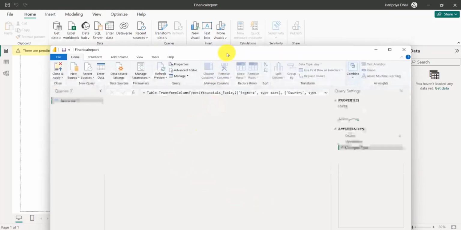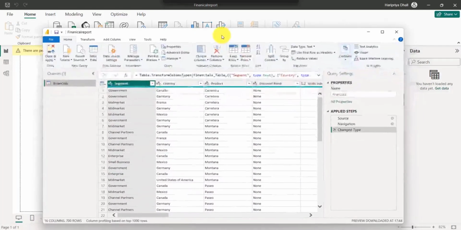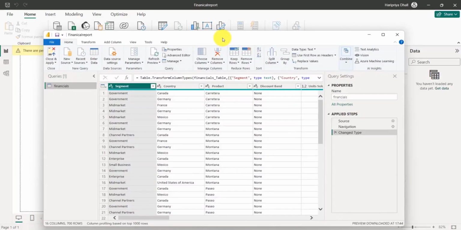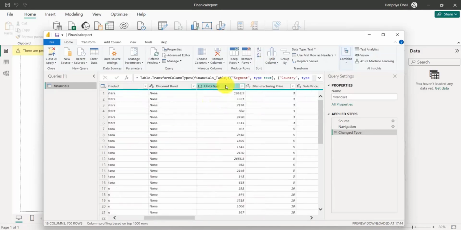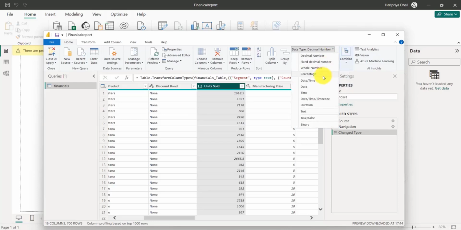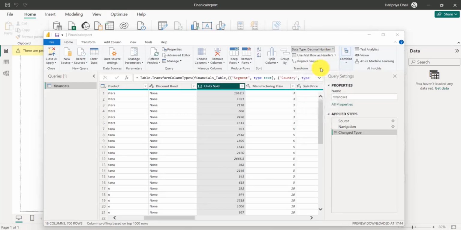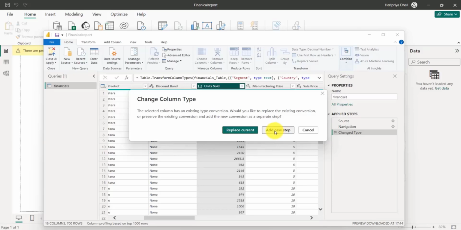It will open Power Query Editor for us, from where we can clean and transform our data if required. For example, Units Sold, it is a whole number, right? And you can see the data type is decimal number. Sorry, it is a decimal number as it contains decimal values. So in the rows, you can convert it into a whole number. Okay, whole number.